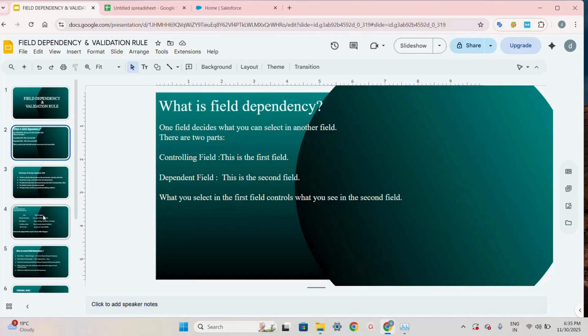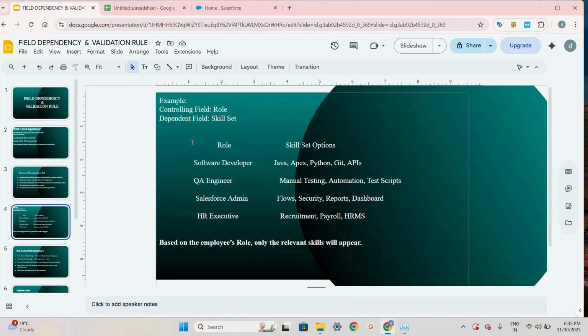Let's understand this by using an example. Here I have given role as the controlling field and the skill set as the dependent field. Suppose if a user selects software developer as the role, then it should show up these skill set options. If the user selects HR executive as the role, then it should show up these skill set options. Based on the employee's role, only the relevant skills will appear.